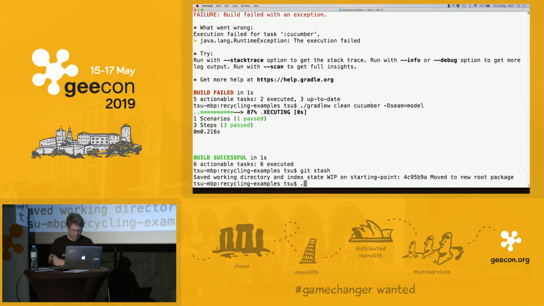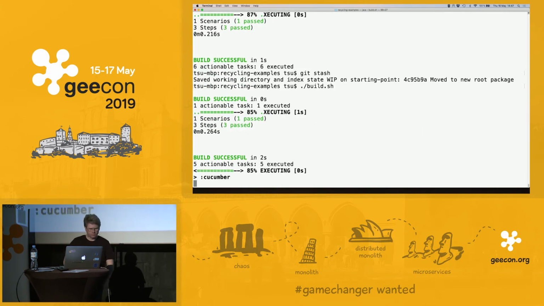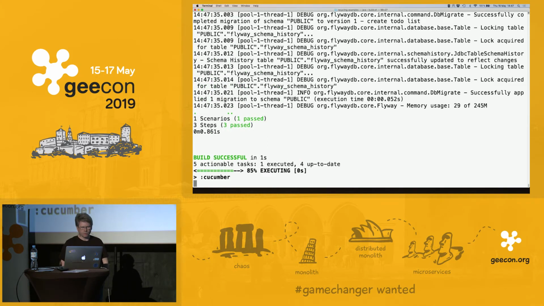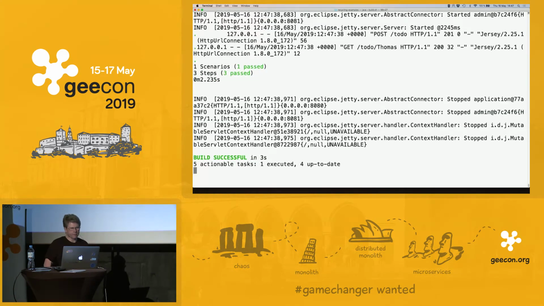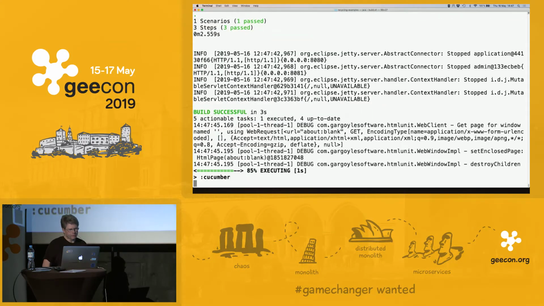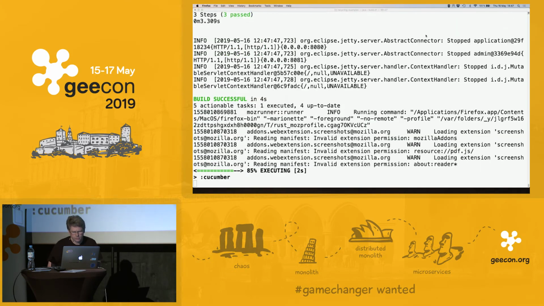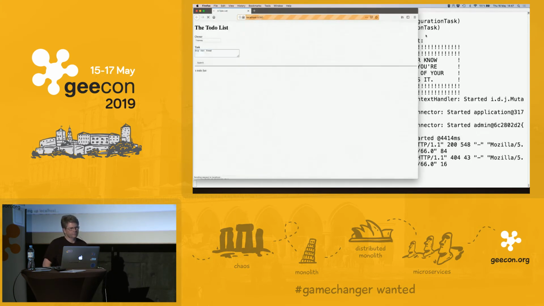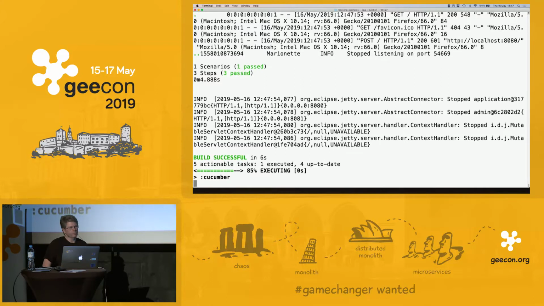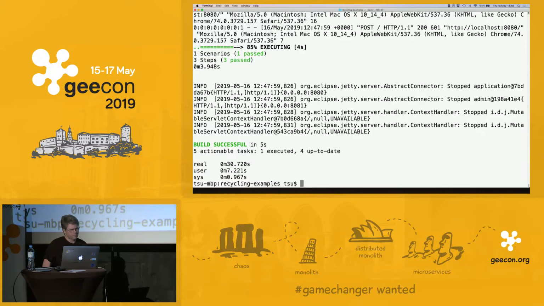So if I run this, we should see that it works, hopefully. So I just created the SQL database, and there I just started an application. And once more, and now we're running a headless browser. And now we are running Firefox. And finally, Chrome, doing the same thing. And it took me 30 seconds.